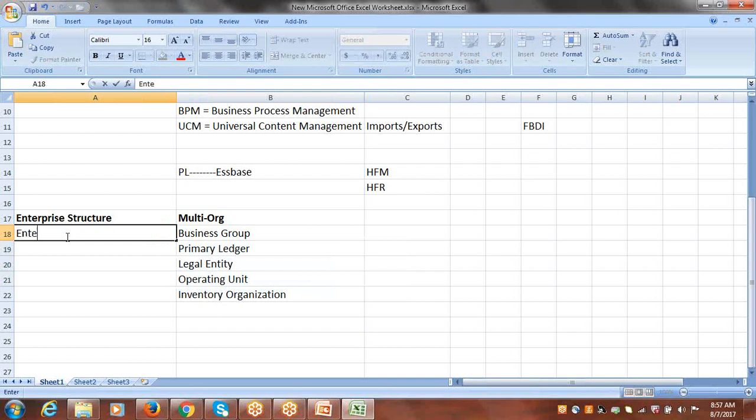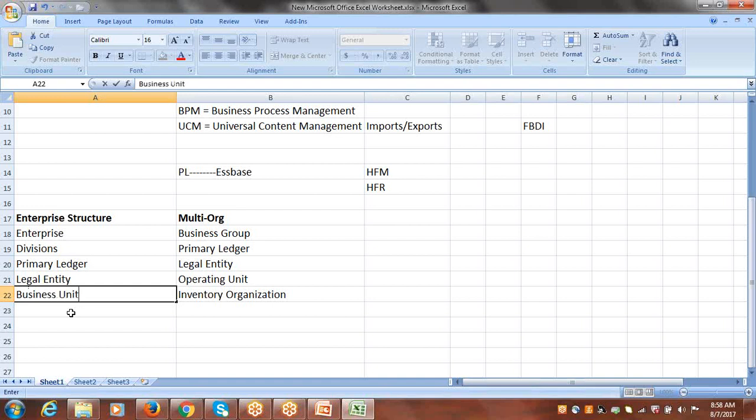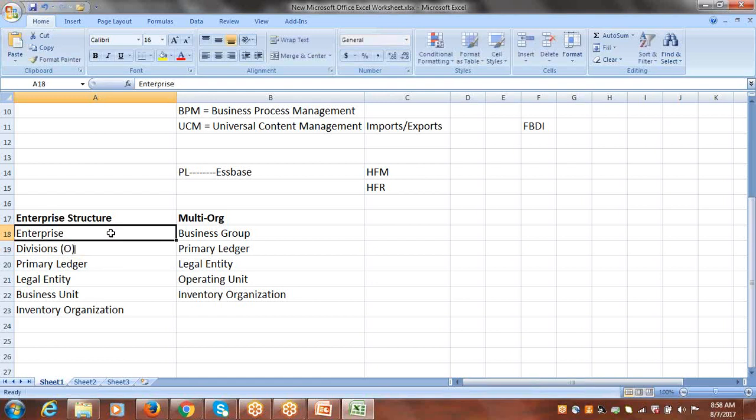Within the enterprise structure, we'll have the enterprise on top, and under the enterprise we can have divisions, and under divisions we'll have a primary ledger. Under the primary ledger we'll have a legal entity. Under the legal entity we have the operating unit, which they renamed as business unit. Under business units we'll have inventory organizations. So this is the enterprise structure which we see in Fusion applications, but here all of these are mandatory except division. Division definition is optional. The rest of the definitions you see here are more or less similar to the multi-org structure. So let's talk about what this enterprise and the divisions and the rest are, which we have to understand compared to EBS.